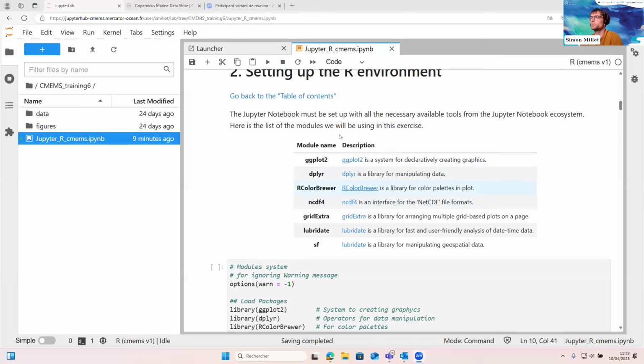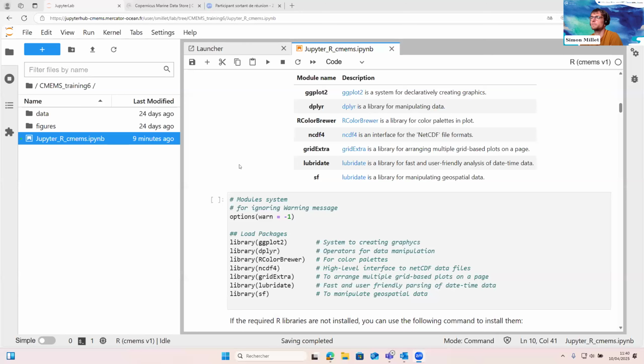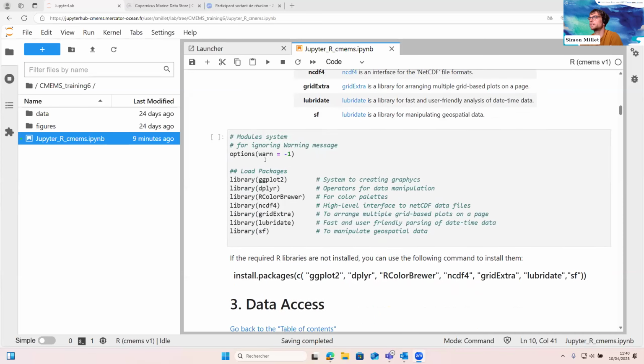For this training, we will use 7 libraries. There is ggplot2, for creating graphics; dplyr for manipulating data; RColorBrewer, for color palettes in plots; netcdf4, an interface for the netCDF file format; gridExtra, for arranging multiple plots on a page; lubridate, for manipulating date-time data; and sf, for manipulating geospatial data.